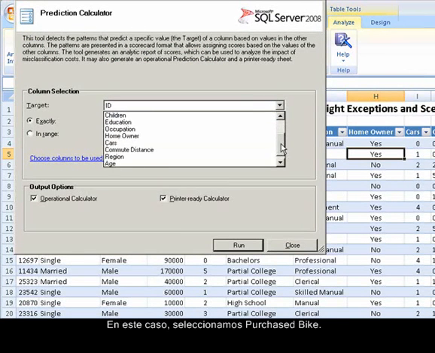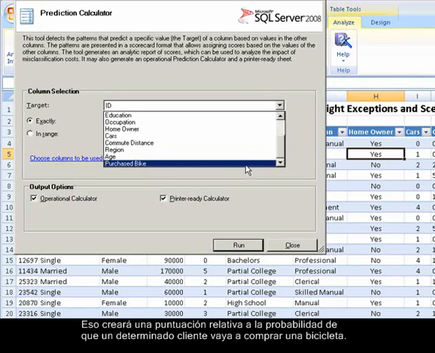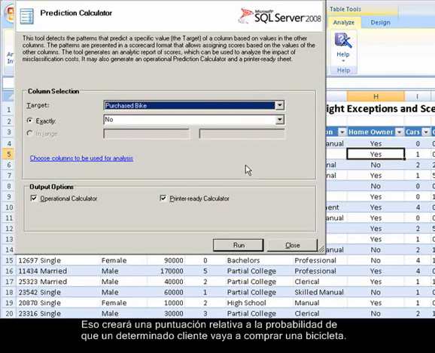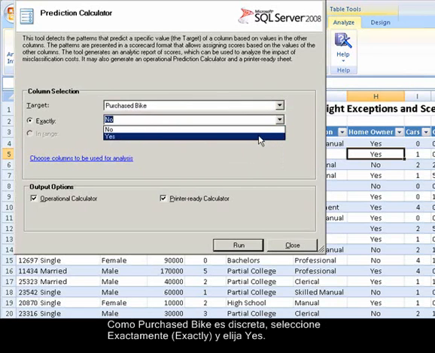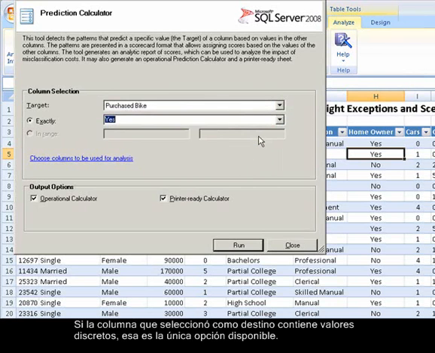In this case, we select Purchased Bike. This will create a score for how likely a particular customer is to purchase a bike. Because Purchased Bike is discrete, select Exactly and choose Yes. If the column you selected as the target contains discrete values, this is the only option available.